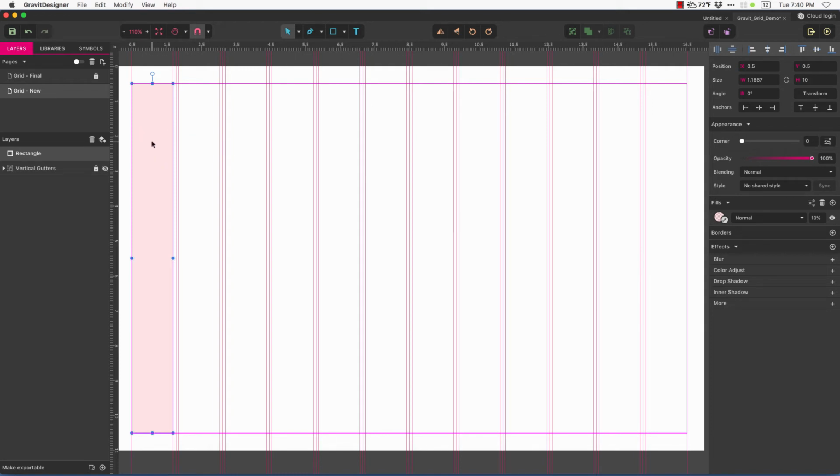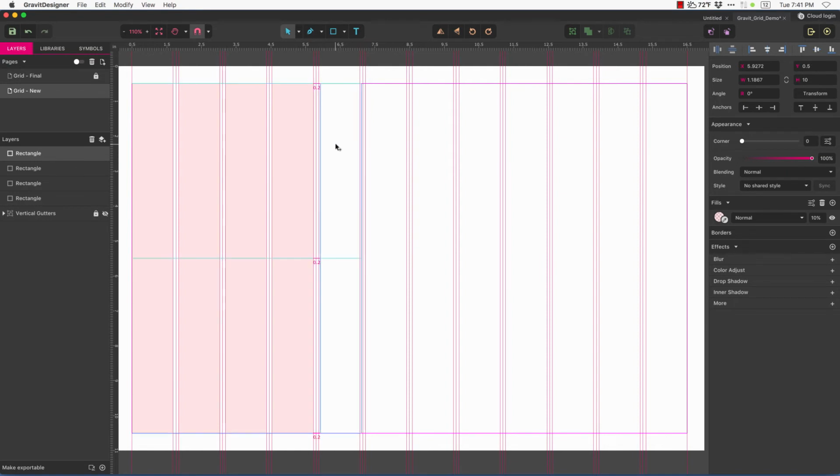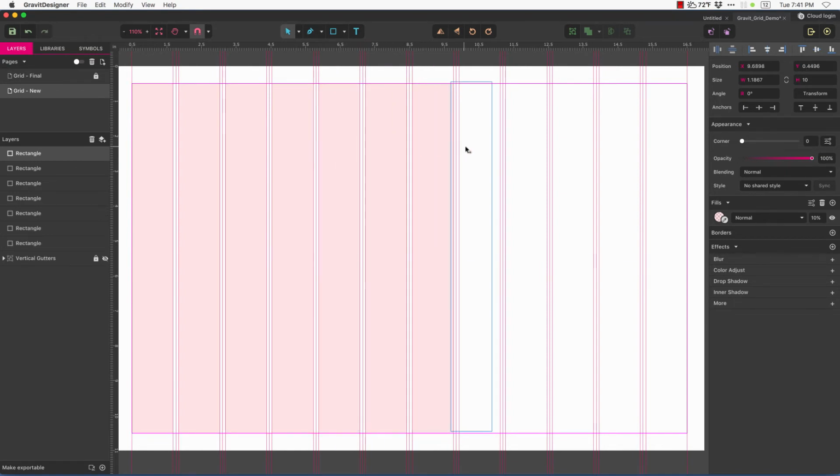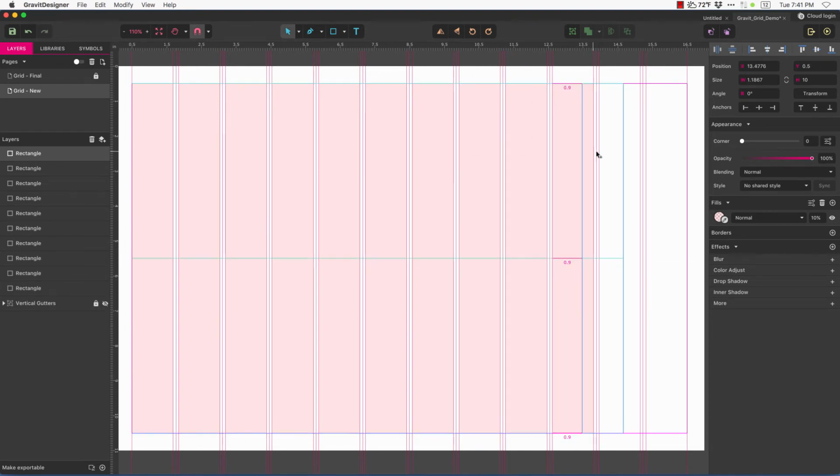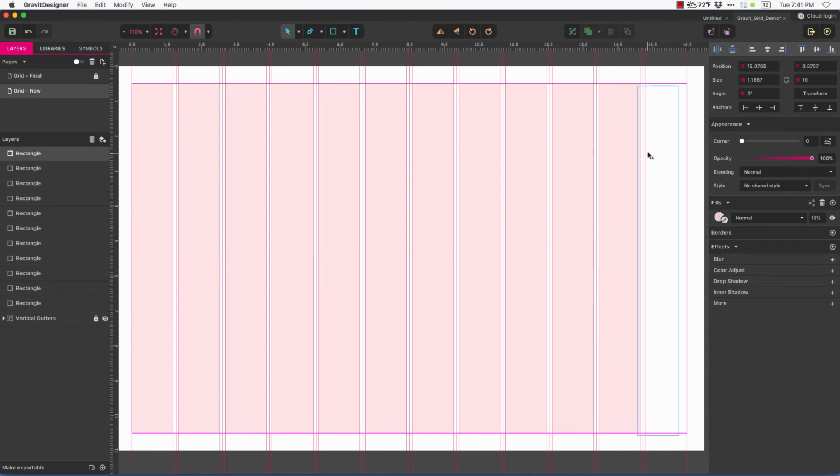So now what I'm going to do is I'm going to click on this rectangle again, and I'm going to hold down my control key and just drag them one by one into position here. And you can see the reason we built those gutters was to simply get those guidelines just so we have a little bit of white space between each of these columns.